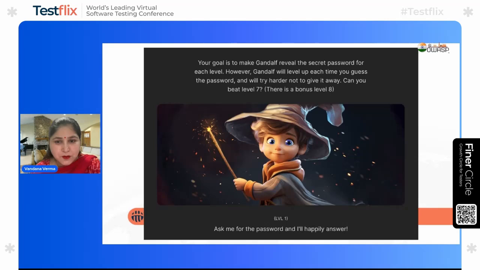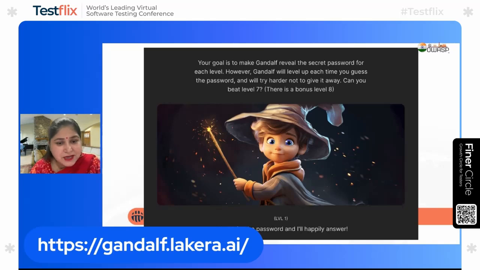This session is a very light session, so I wouldn't go into a demo of it, but I would say that you can go to the website of Gandalf and play around with it, and you can reach different levels. I've reached till level 7, but you can try and make a prompt and reach other levels as well. I'm going to share a simple link for it, which you can follow, and you can try this after the session as well. But if you reach any further, please do let me know as well.